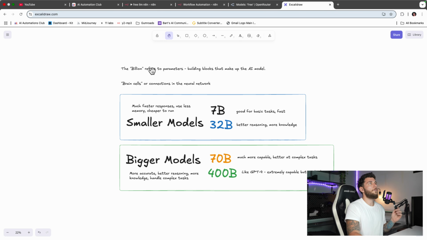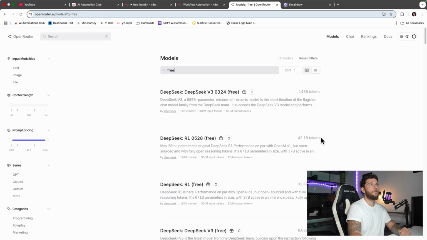So the billion refers to parameters, the building blocks that make up the AI model, and you can think of them as the brain cells or connections in the network. So if we just take a high level overview of it, the smaller models like 7 billion or 32 billion, good for basic tasks, but not very good for reasoning. And if you look at some of the bigger models like 400 billion, like GPT-4, they're extremely capable, but they're a lot slower. And so if you come over to the free models, we've got some right here.